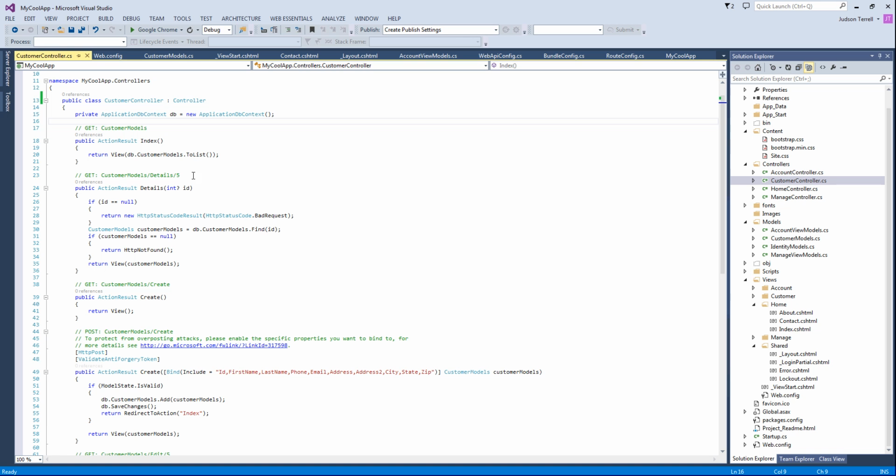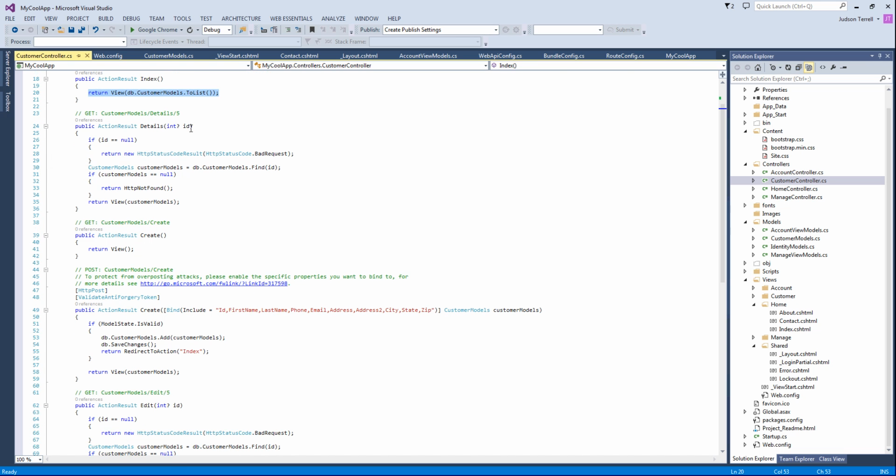So the index page basically initializes with the customers list. We don't have any right now because we just built this. The details view will basically look up a customer by its ID. It passes that through, goes out through Entity Framework and does the find, and then returns the customer model. So everything gets injected into the model. That's the beauty of the MVC framework.